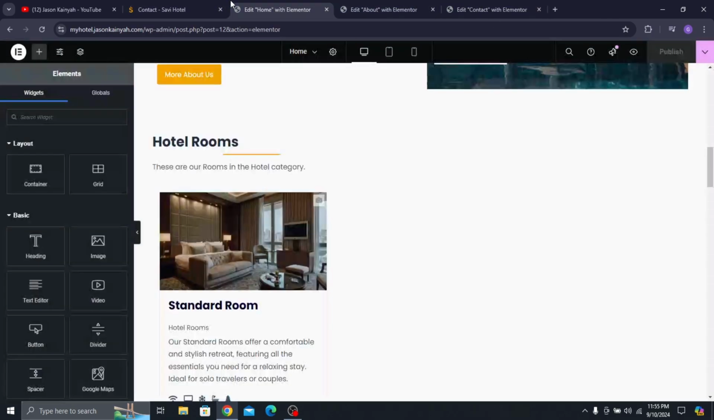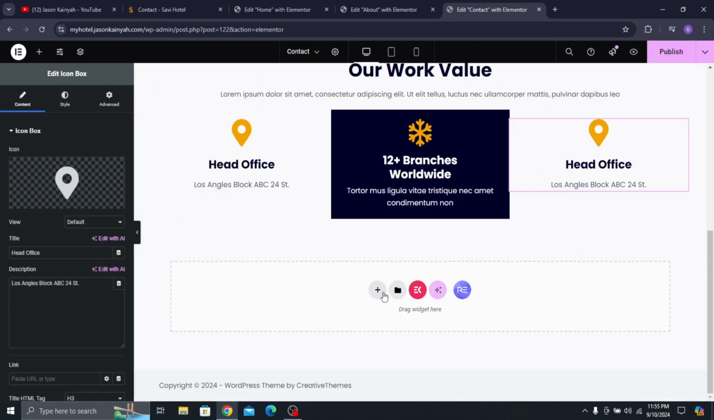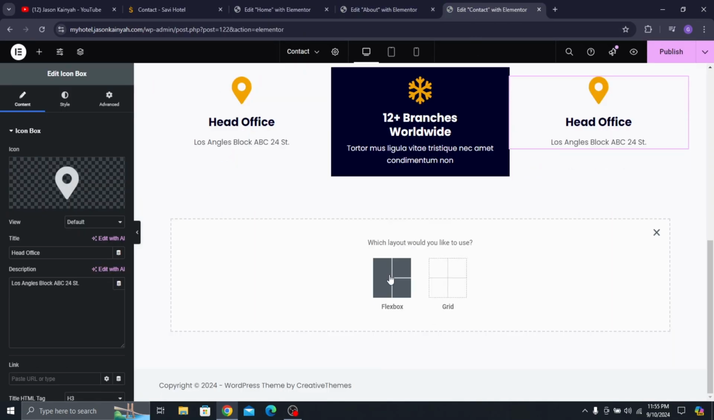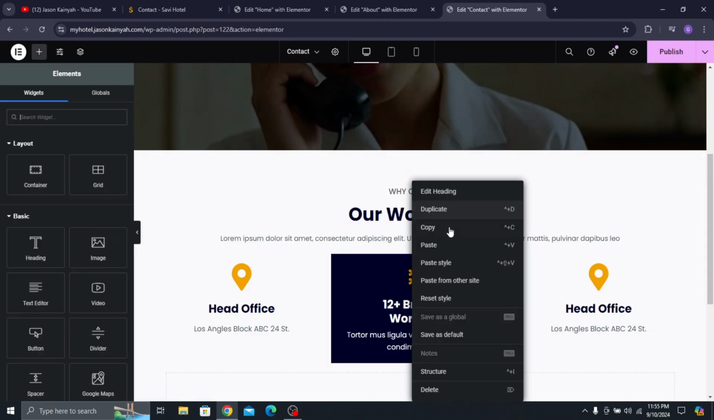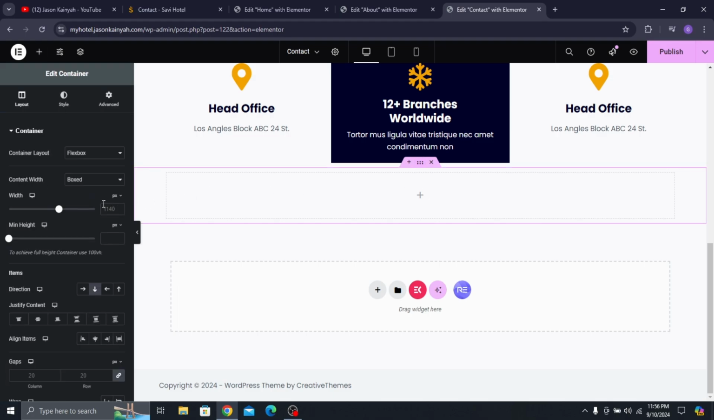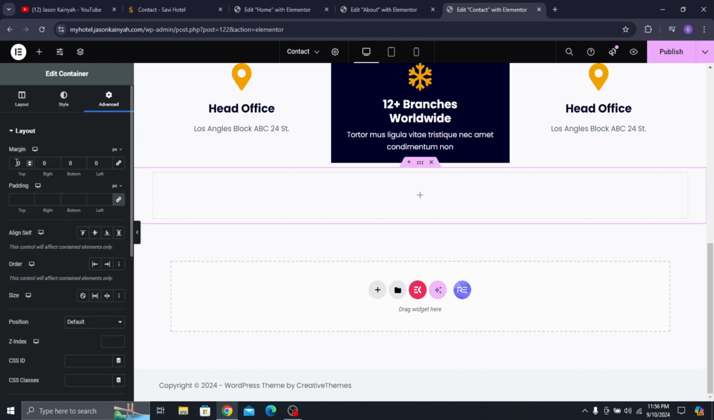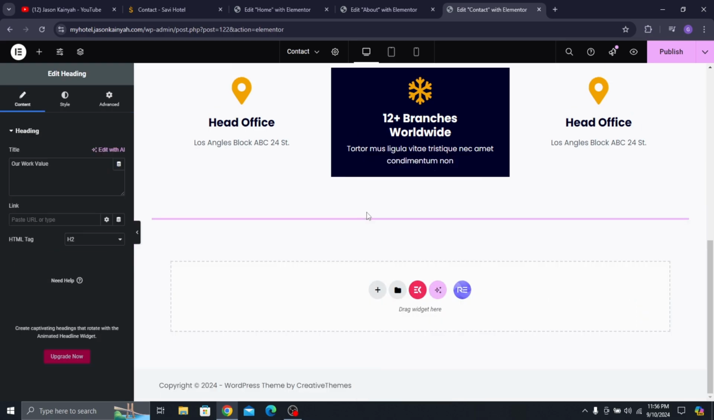All right, so let's go and create this section. To do that, I'll go to my contact page, click on the plus button, click on flexbox, and choose the vertical container. I'll right click and copy this title. I'll come to this container, then change the weight to 1200. I'll go to advanced and give it a top margin of 70. Now I can right click and paste in the title.